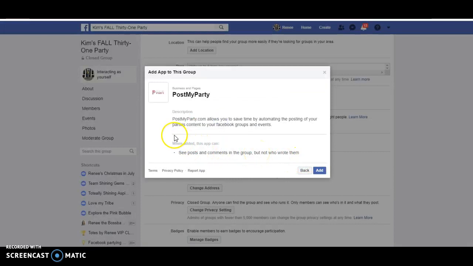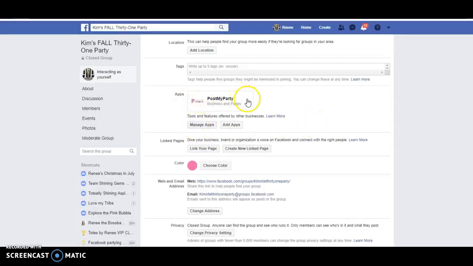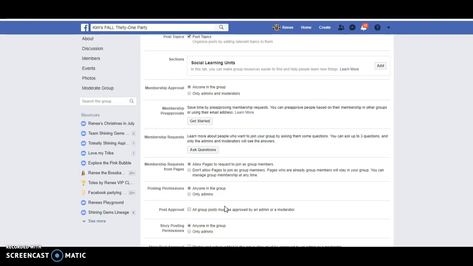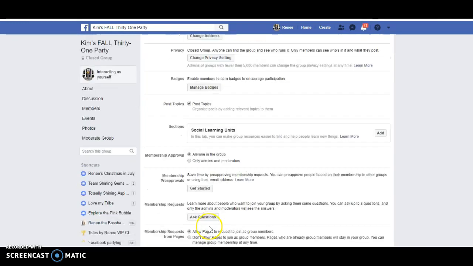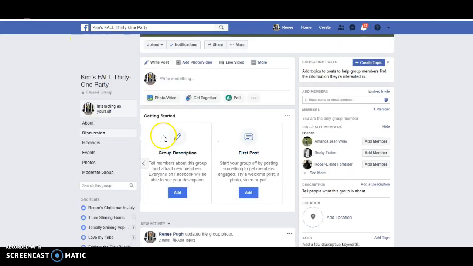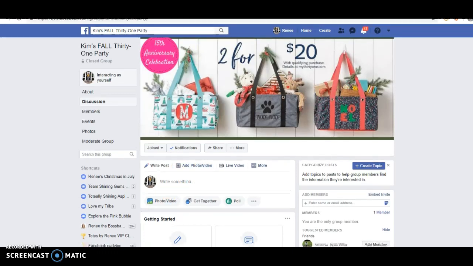It's going to say Post My Party allows you to save time by automating the post of your party's content to your Facebook groups and events. We can actually only use Post My Party in groups right now, so we're just going to click Add. And that has been added. So right there, you should be able to see that box pop up once you're done. Then you're going to scroll to the bottom and click Save. Once you have all of that saved, you can go back to your main group page, and then you can start inputting your posts. But I wanted to make sure that you knew how important that was for getting that set up first.